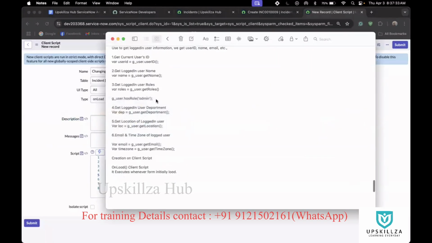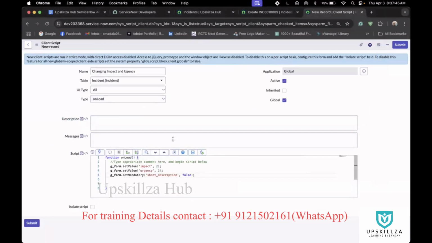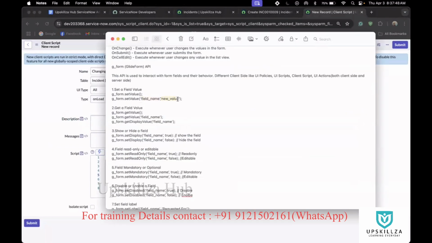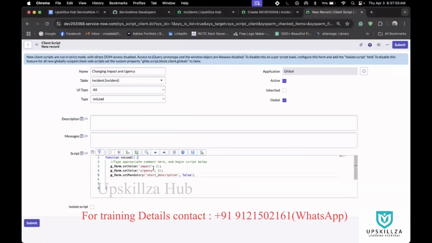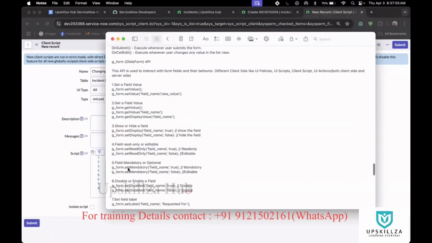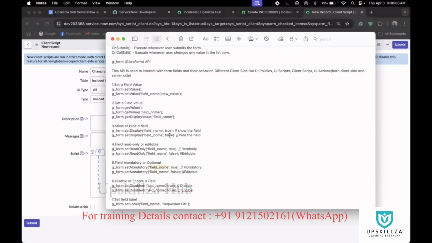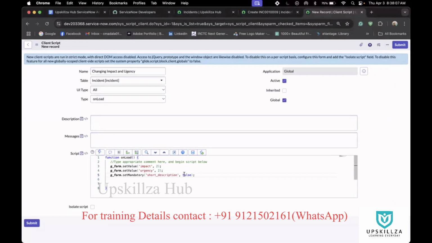Whenever I have written g_form setValue, I mentioned the field name, which we need to change every time, and the new value, what value we want to change it to. Same way for setMandatory: g_form dot setMandatory and the field name, which field we want to make mandatory or non-mandatory, and then the Boolean value, true or false. I've given false.